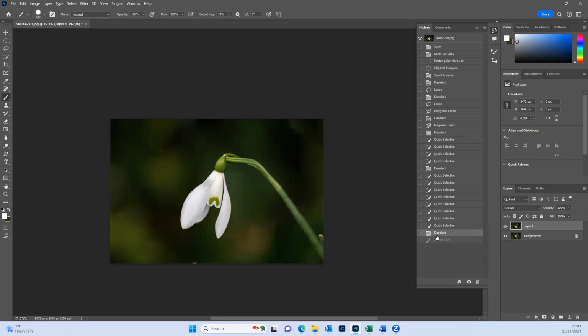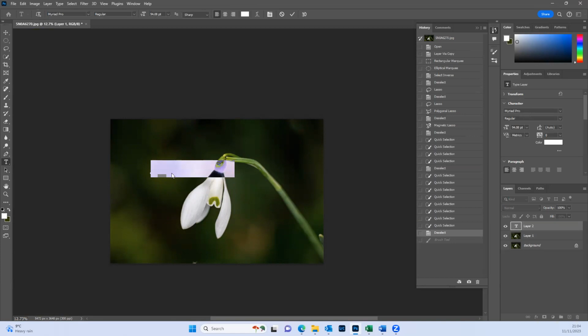Now we've also got the pen tool, which I am not a fan of as selections, so I'm not going to talk about it. And you've also got a text tool, which allows you to type on your image. Like so.